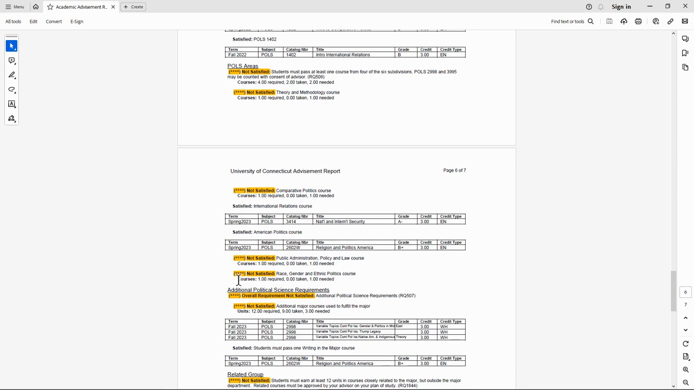Now here's where having the advisement report in the PDF form comes in handy. Student admin can't tell the difference between the sections of PALS 2998, so we'll always put these courses in the additional political science requirements section. Typically the title of the PALS 2998 isn't listed on the advisement report, so that means that if you don't know which section the student took, you need to look at their transcript. In this case, we'd look at the fall 2023 semester on Jonathan's transcript, and we'd see the titles of each section he took.